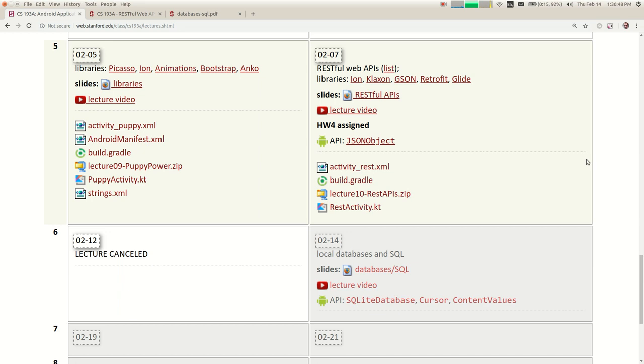I'm curious, how many of you have ever queried a database using SQL? A few of you. I'm just curious, what occasion was it that you had to do that? Why did you do SQL? Was it for some other class or project you did? 145. For 145, you took the databases class, okay. Anybody else? Were you all in 145?